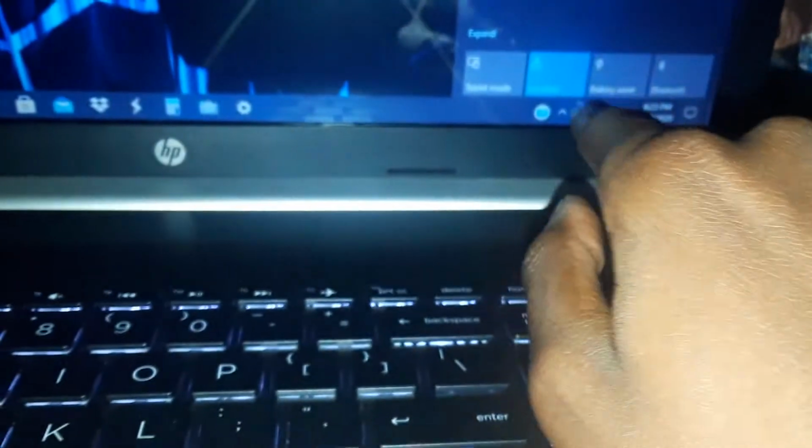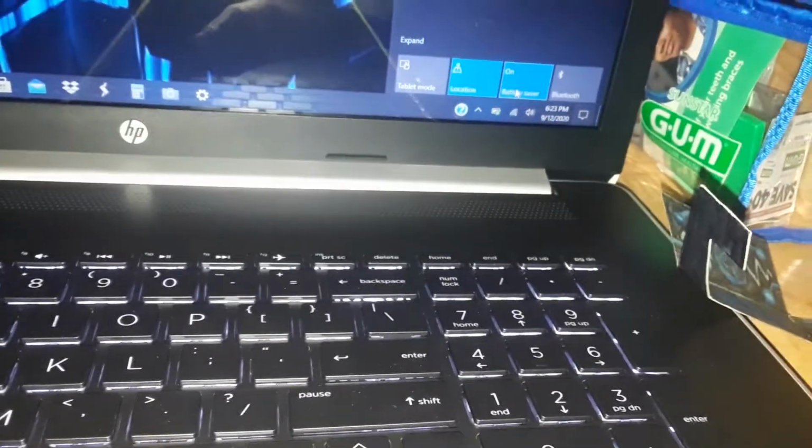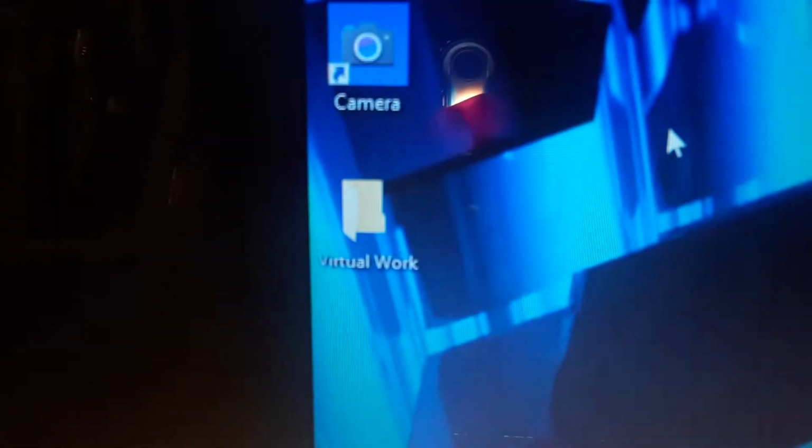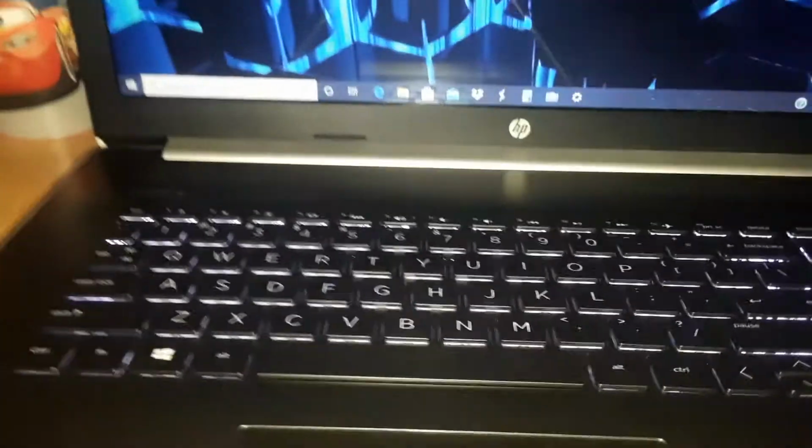There's tablet mode, location, battery saver, and Bluetooth. I should probably turn battery saver on. I can't believe I did not. Oh, but that reduces the screen brightness. Okay, so that's not needed. This thing lasts quite a while, long enough anyway. You don't need to see my applications. I created a new folder for virtual work. This is awesome, right?